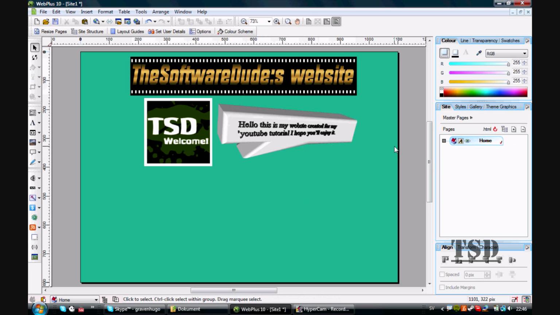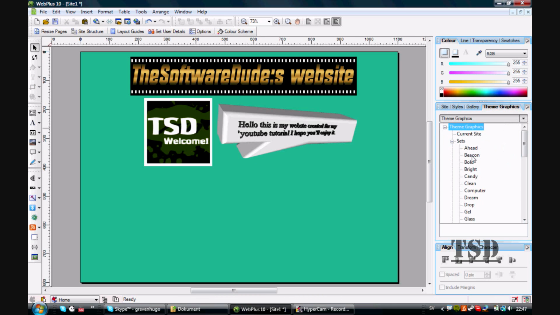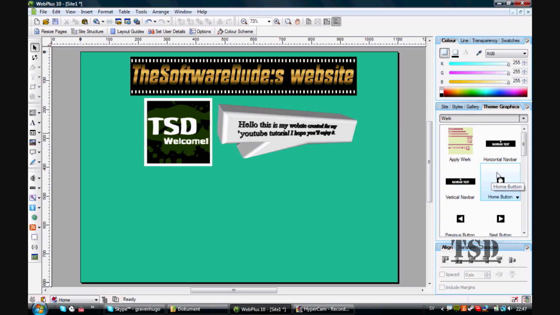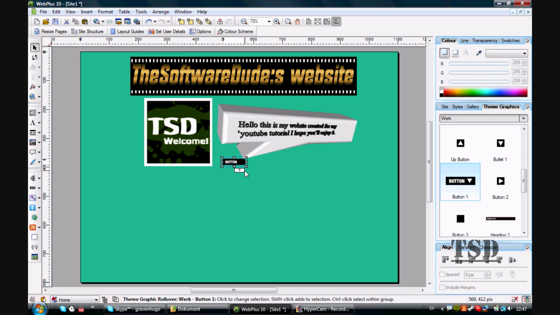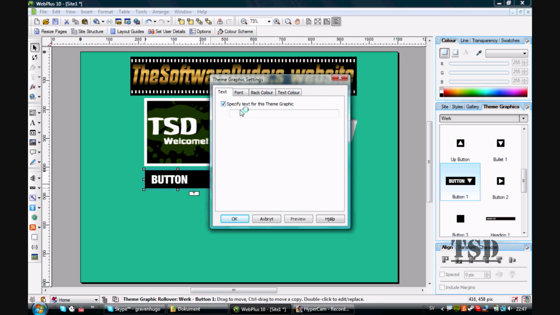Now let's say I want a button on my website which should go somewhere. I'm going to go to the theme graphics right here and see what I can find. Let's try this one out. It looks okay. Find the button, click that, and it is here. We're going to double click it to change this button a little bit. I'm going to specify the text and call it, let's say, about.